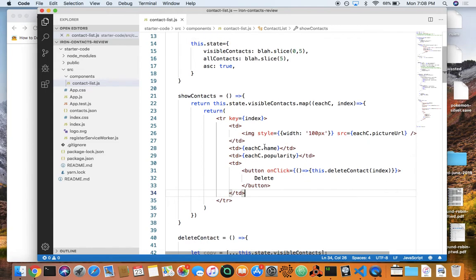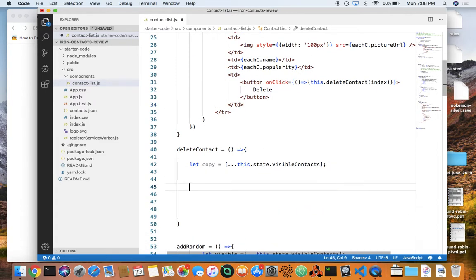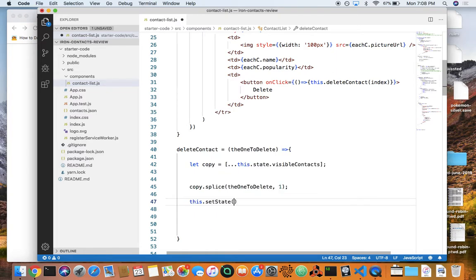So now, in the delete contact, copy.splice. Oh, here, we need the argument. The one to delete. Copy.splice. The one to delete, comma 1. And then this dot set state. Visible contacts. Copy.